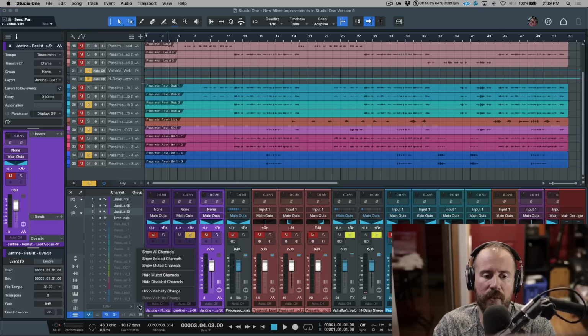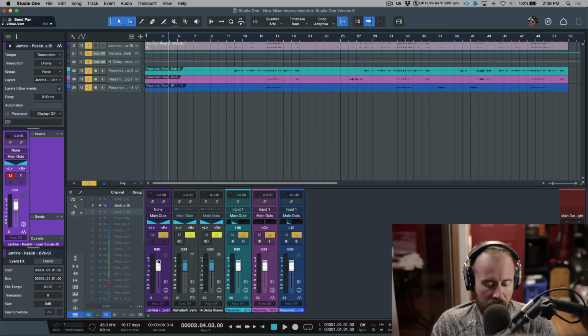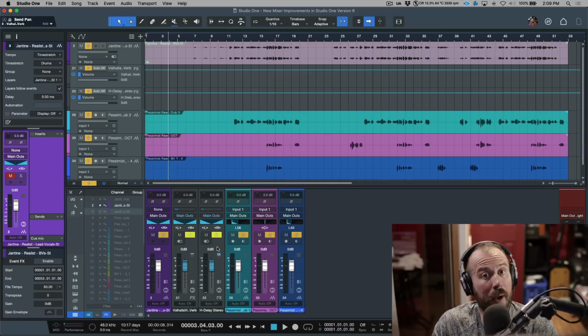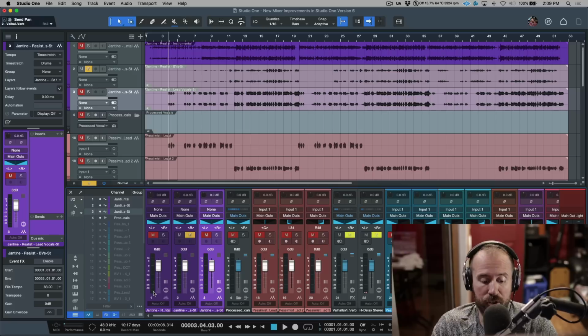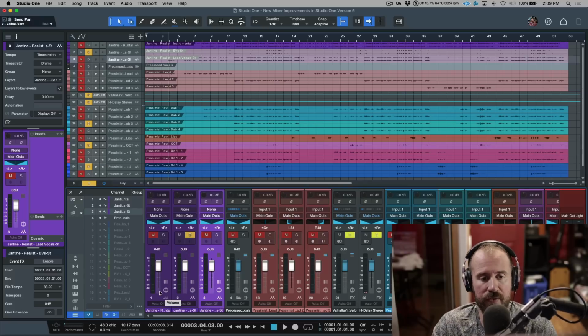We have an option over here to show soloed channels. I'm going to click this and notice what this does to my mixer view or my console view. It now filters everything out to only what's been soloed. At any given point in time, I can undo this visibility change and this will return me back to my previous view. This will also work with, for example, mutes.